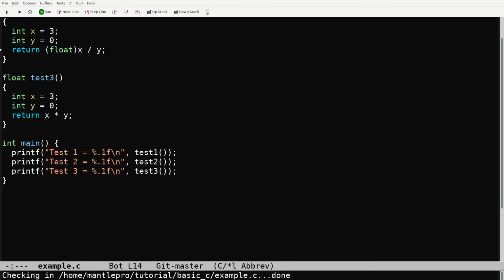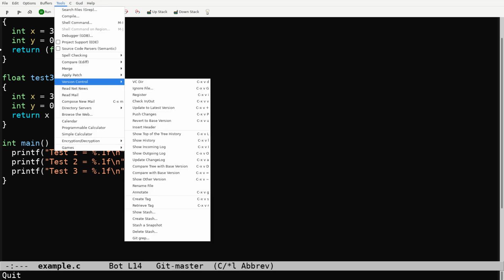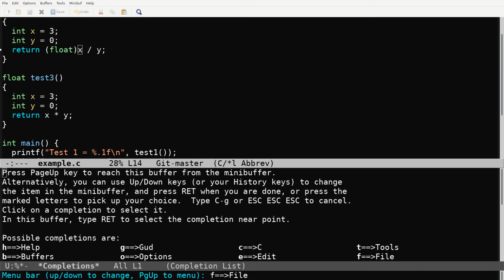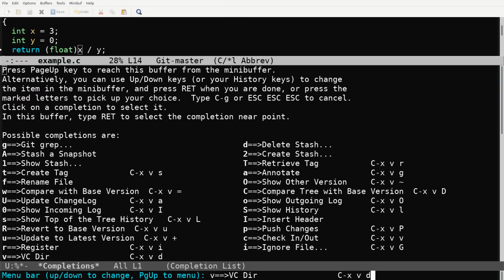If this was a new project without an initialized repository, Emacs would prompt to select a preferred VCS in VC next action. Various version control system functions are available in the menu under Tools, Version Control. To access the menu, use F10, or in text mode, Meta backtick, T V.